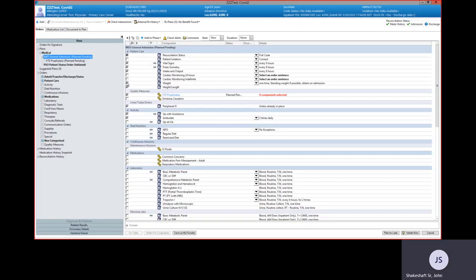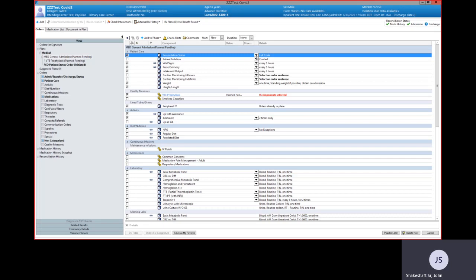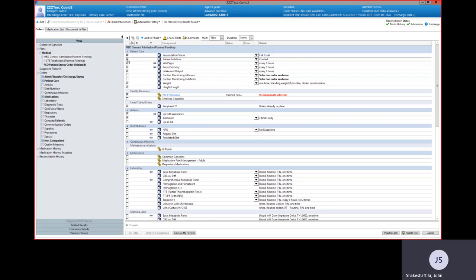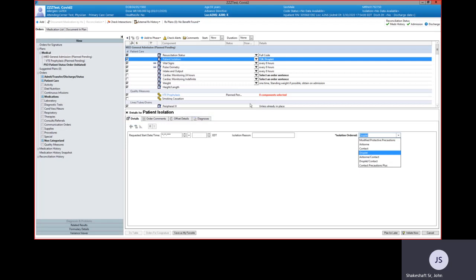And with all power plans, it comes with pre-populated check marks, any of which you can turn off. And then on the right are sentences. So currently this patient is automatically in there as resuscitation status of full code. And of course, you can pull down the arrow and choose a different one from the full code if you wish. Isolation, same thing. You can click on the isolation and change it from contact to droplet if you wish.